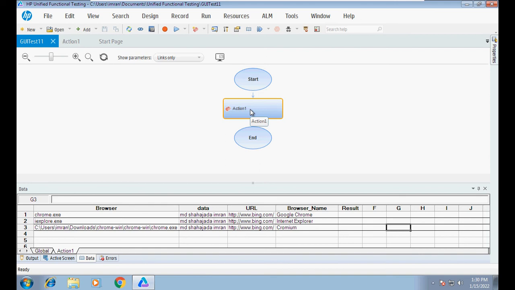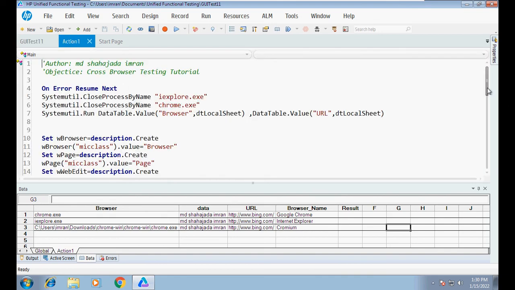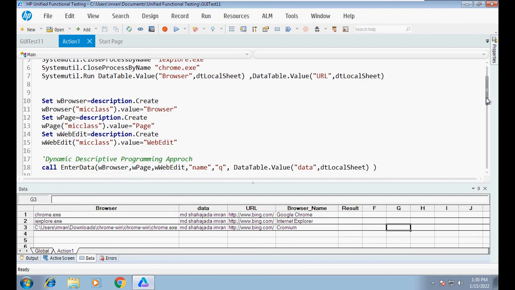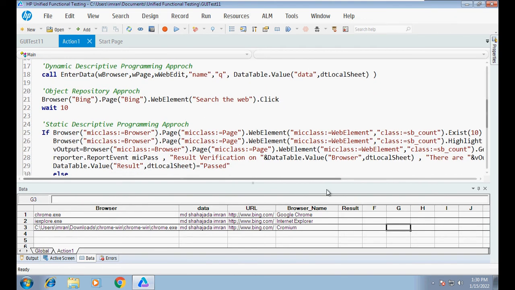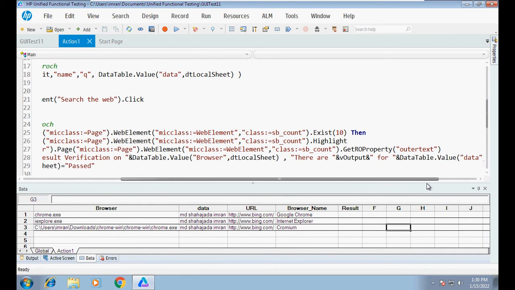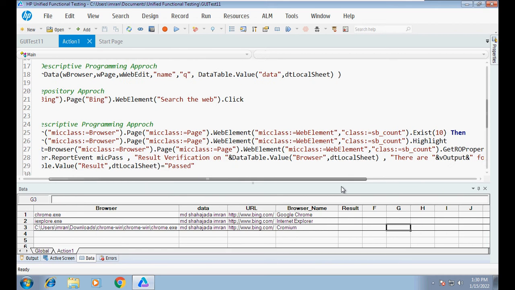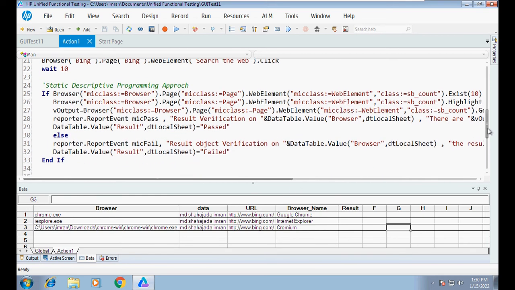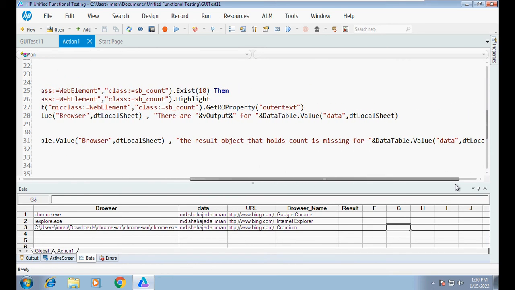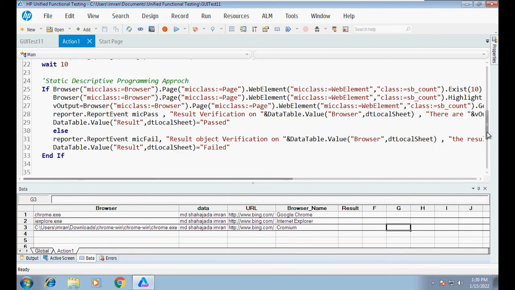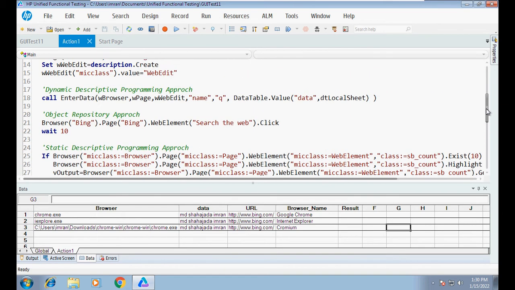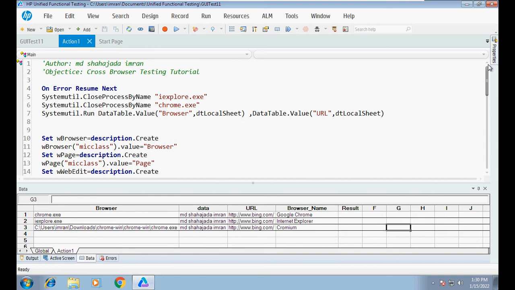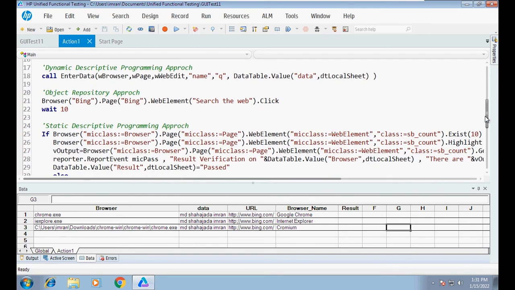I will be clicking on the action first. I clicked on the action, so the script opens. This is the script. I show the entire script slowly. And this is the entire script. Now what this script does, first I show once manually.